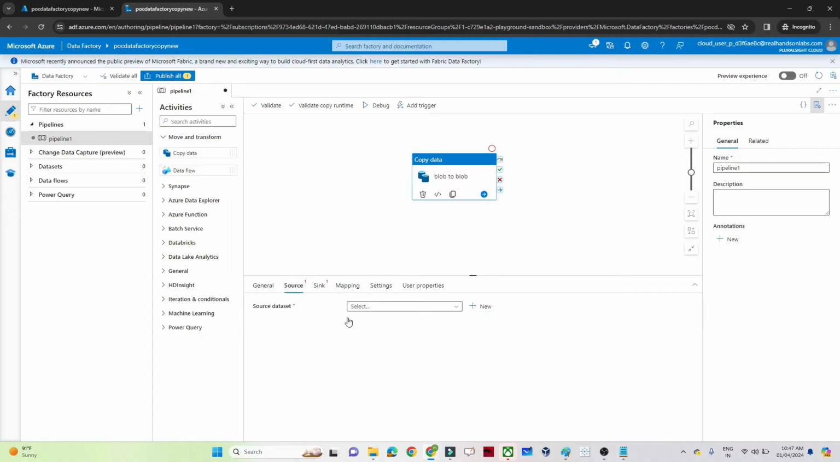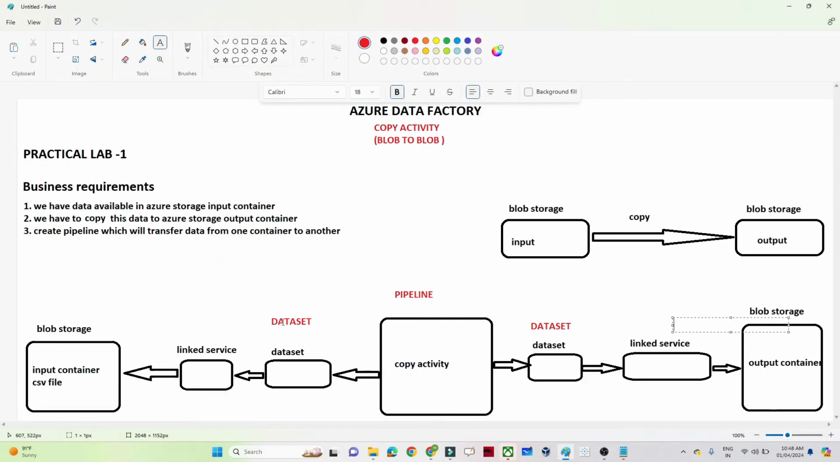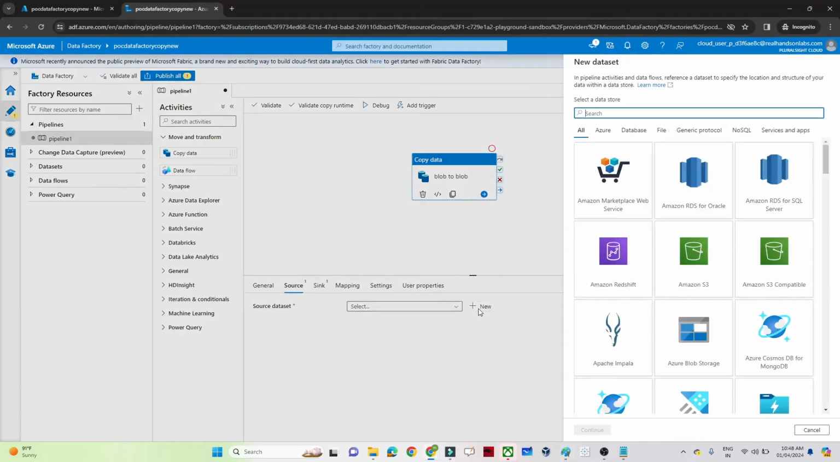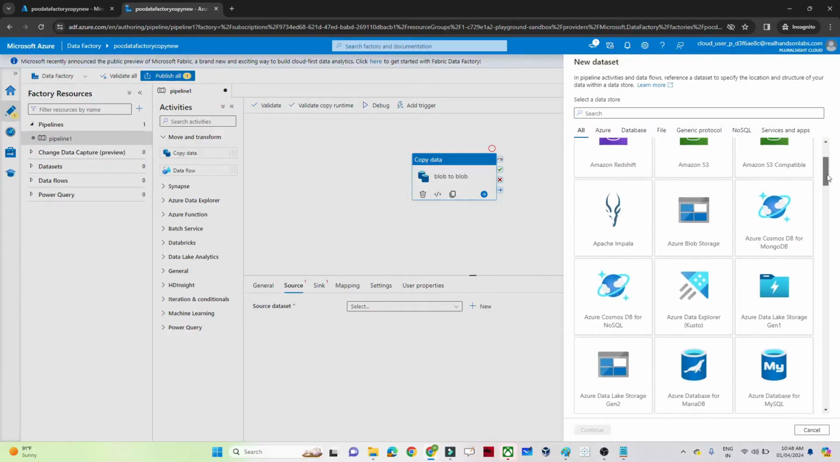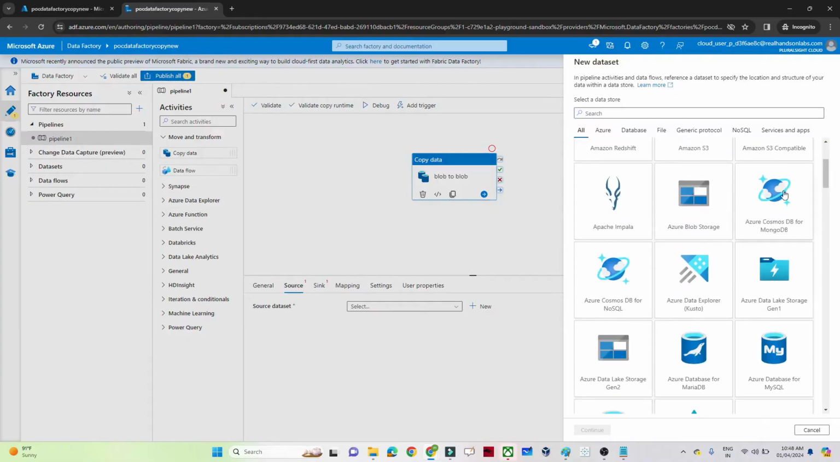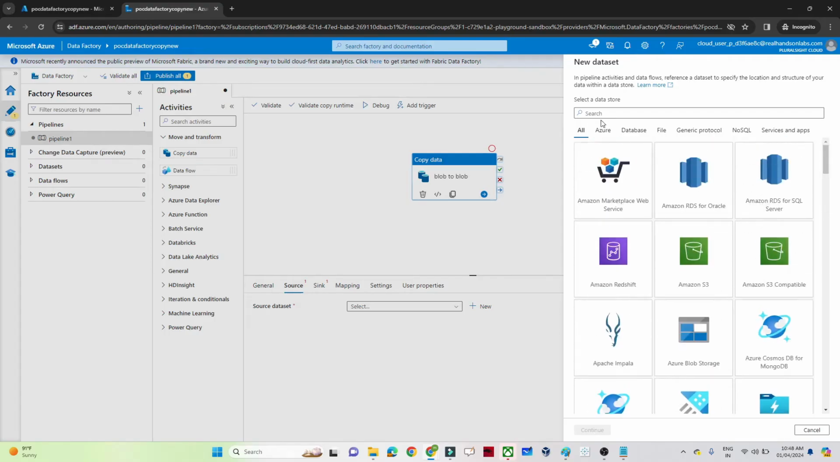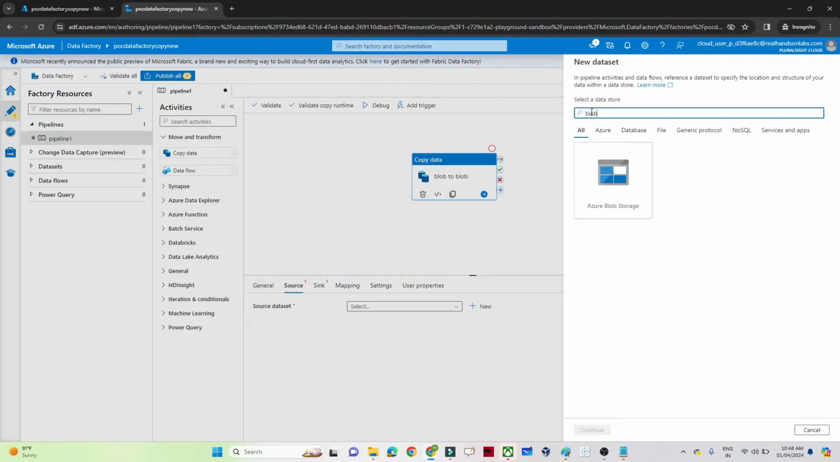Now in the source we'll try to create a data set. So you can see we have a source data set. What is our first step? First step is to create a data set. First we will create a data set for the source and then we will create a data set for the target. Click on new. Here you will see different options, meaning your source can be anything. Your source can be blob storage, data lake, MongoDB, MySQL, different, right? So what is our source? Our source is the blob. So I'll select Azure Blob Storage.